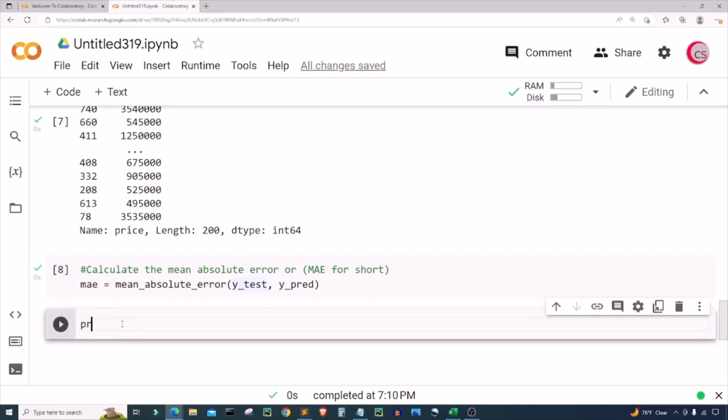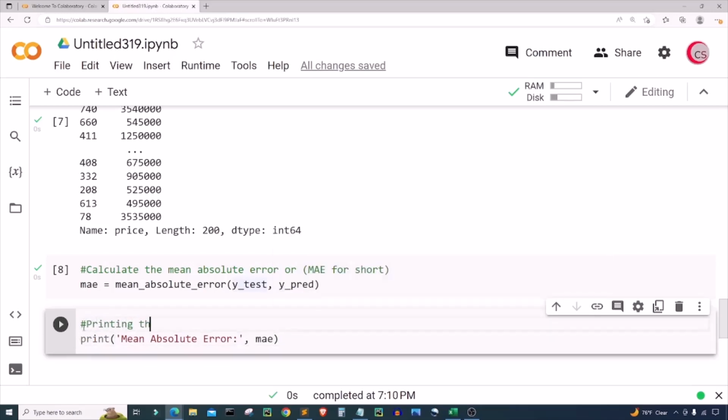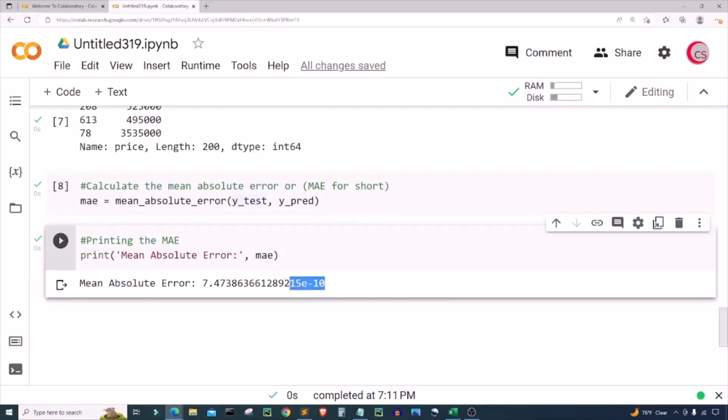Let's create a new cell. And then I'm going to print the mean absolute error colon and then MAE. All right, so here we're just printing the MAE, and let's run this. And we can see the mean absolute error here is 7.473, and you get all the rest of these numbers here, times 10 to the negative 10, right? So that's extremely, extremely small. This is an extremely small mean absolute error.